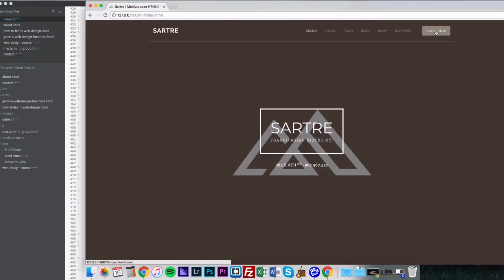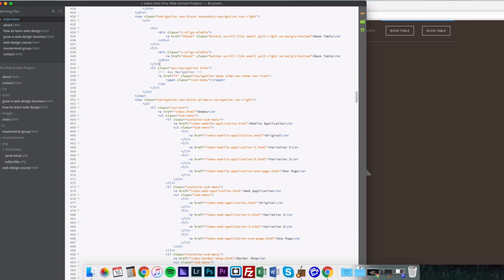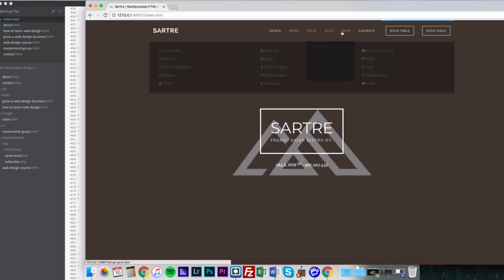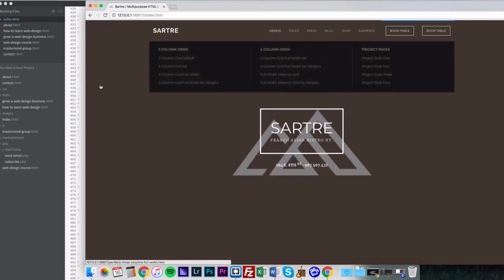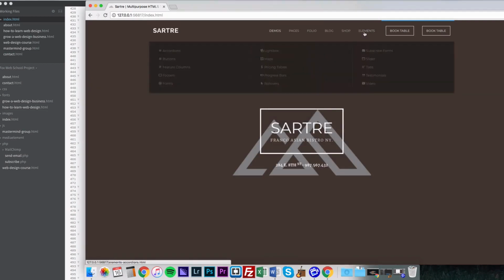I want to keep this book table button, which is here. If I highlight it, we can see it. I'm actually going to make two of these, one for the course and one for the mastermind. So let me just put it like this, and then I'm going to have my 4 other pages here. So this part of the menu is the way I want it. And now I'm going to focus on these different parts here.